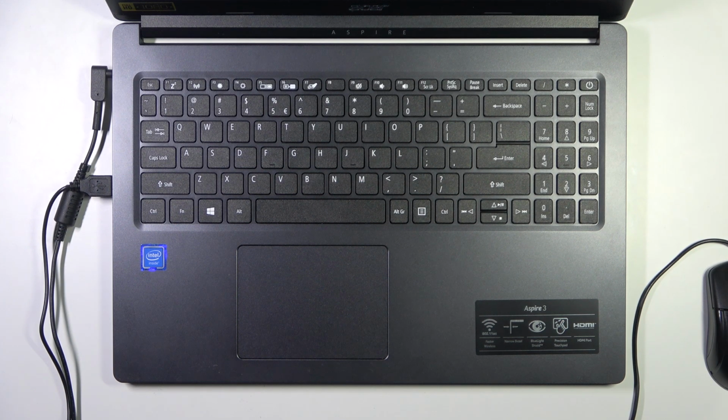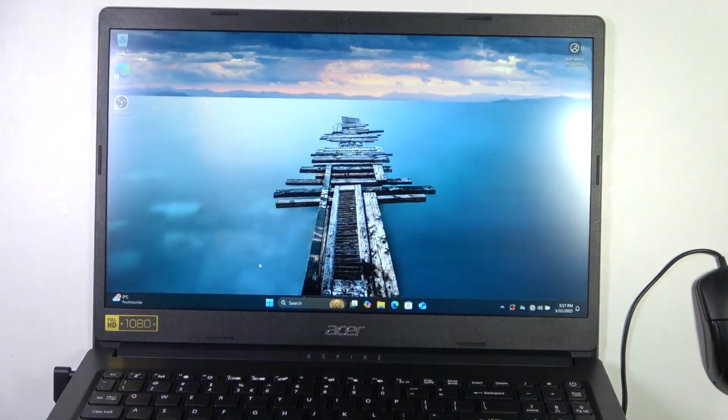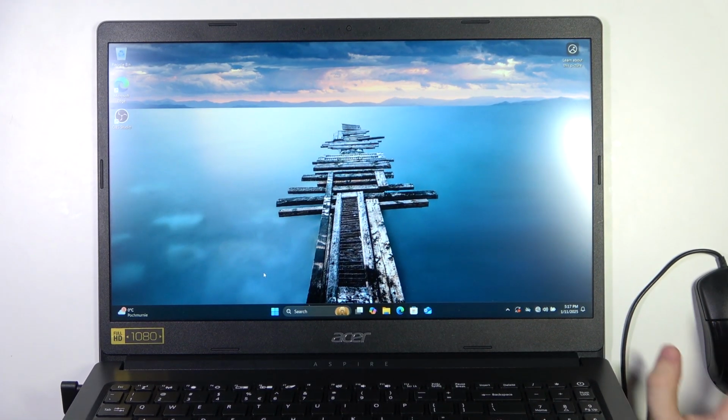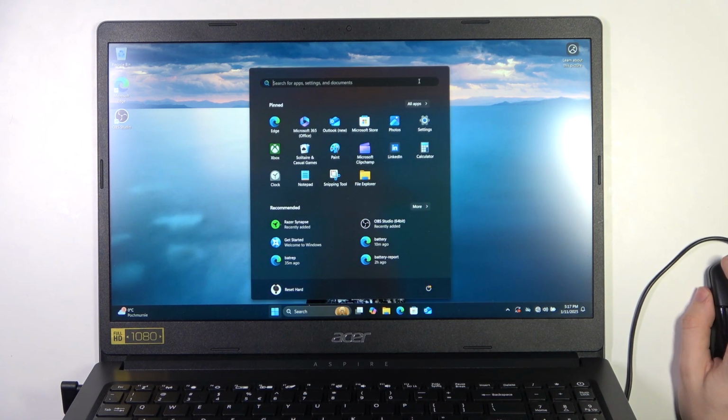But if this method doesn't work for you, if you don't have this button, if you don't have any button for that, then you may want to go to settings. And here first I'm gonna show you how to disable the touchpad, then how to enable it if you don't have a mouse. So let's go to the settings.